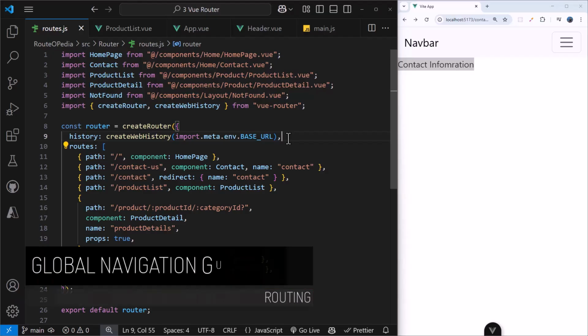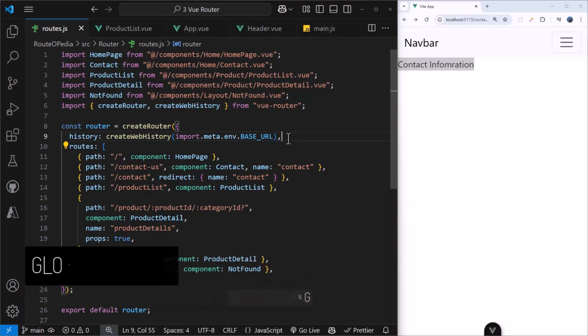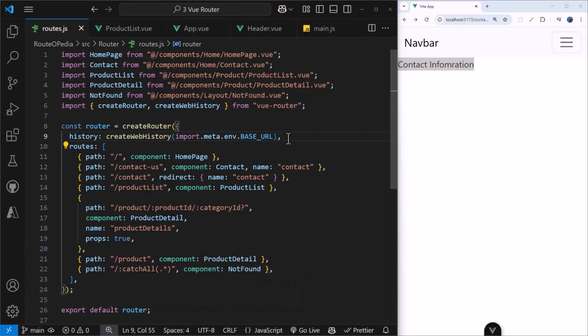Now I want to introduce you to something called navigation guards in Vue. As the name implies, they are guarding something, so they will act as a guardian on who can access or who cannot access a route. We can define specific rules and we will write them inside the guards here.